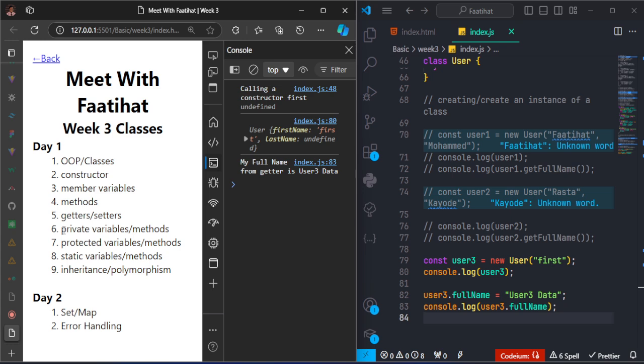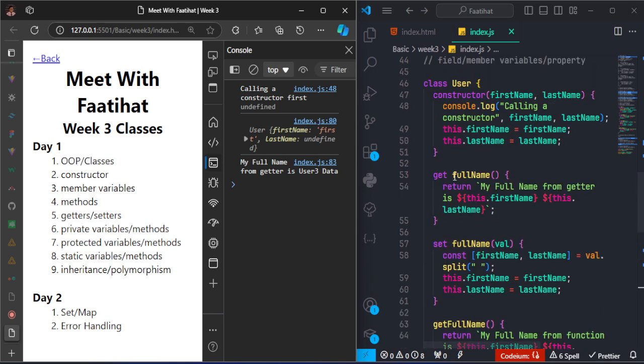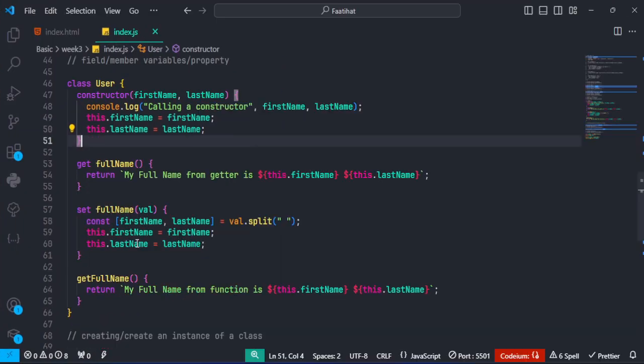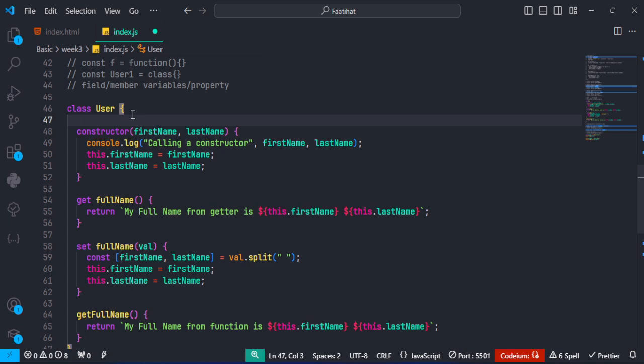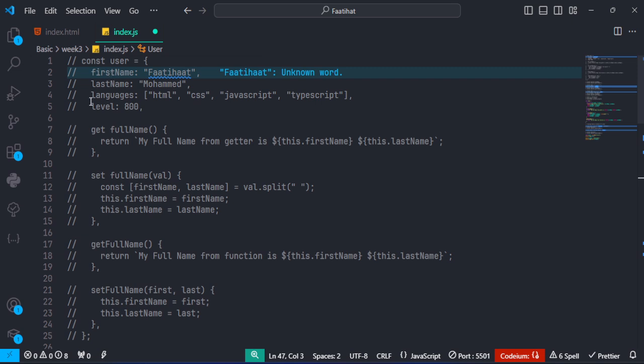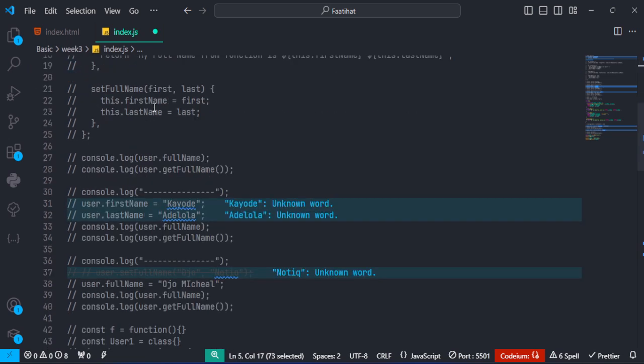But before you start using private variables and methods, I need to show you another way of creating this field or variable here. So instead of creating your field in this way, you can actually define them directly on the class. Don't forget, we have first name and last name on our object, but there is still this language and this level here that we need to add to the list.